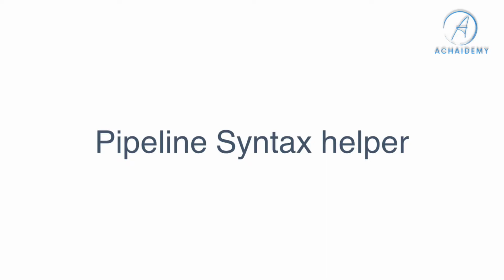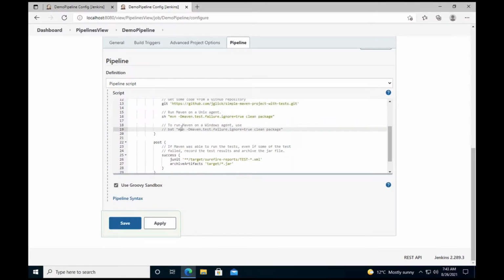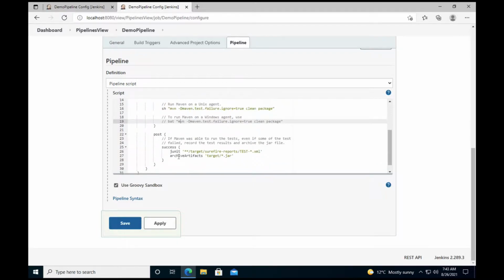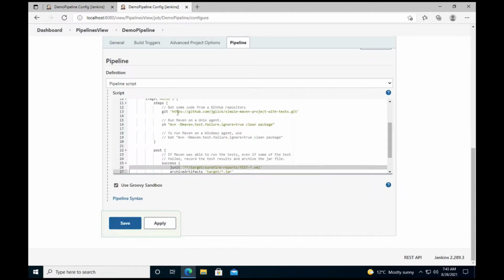In this video, we look at one of the very important tools that will help you in your pipeline creation, which is known as a syntax helper. A Jenkins pipeline will have multiple tasks, multiple steps, each with its own syntax, the scripting that is required to, let's say, as you see here, archive, create a report, or build code.